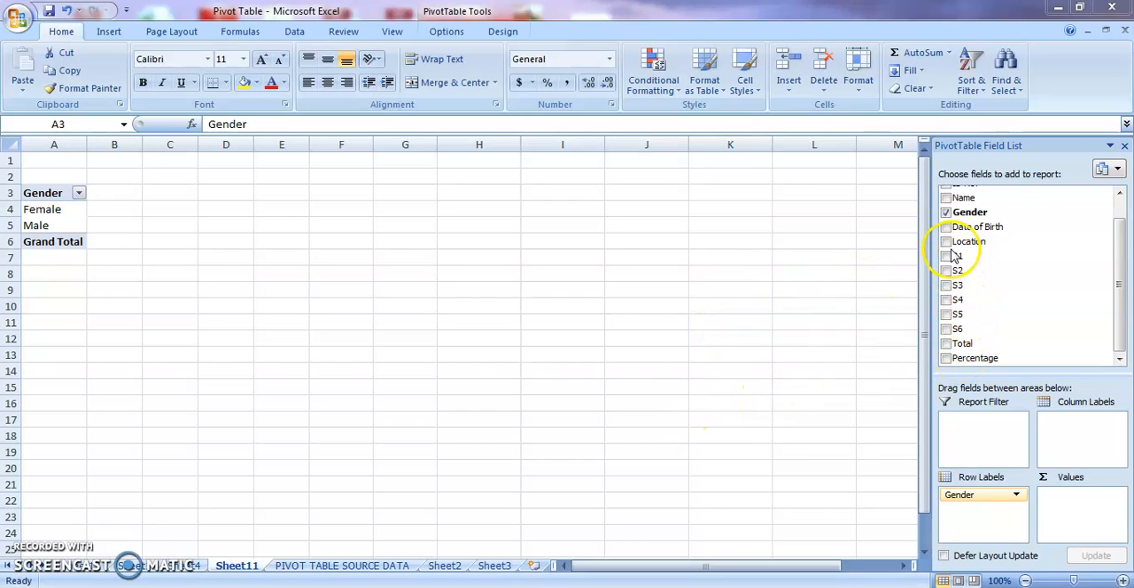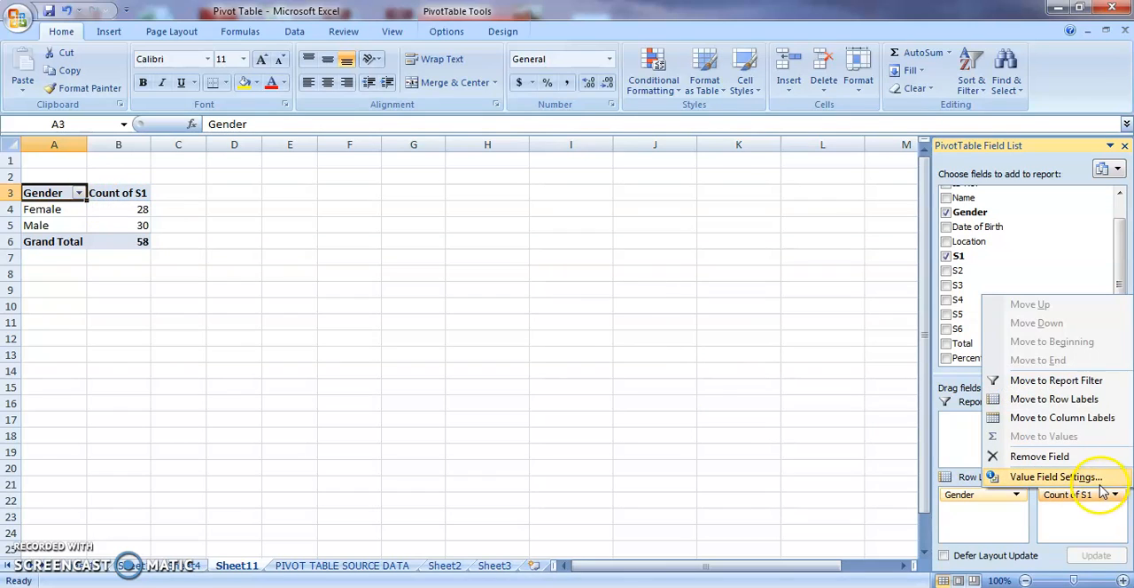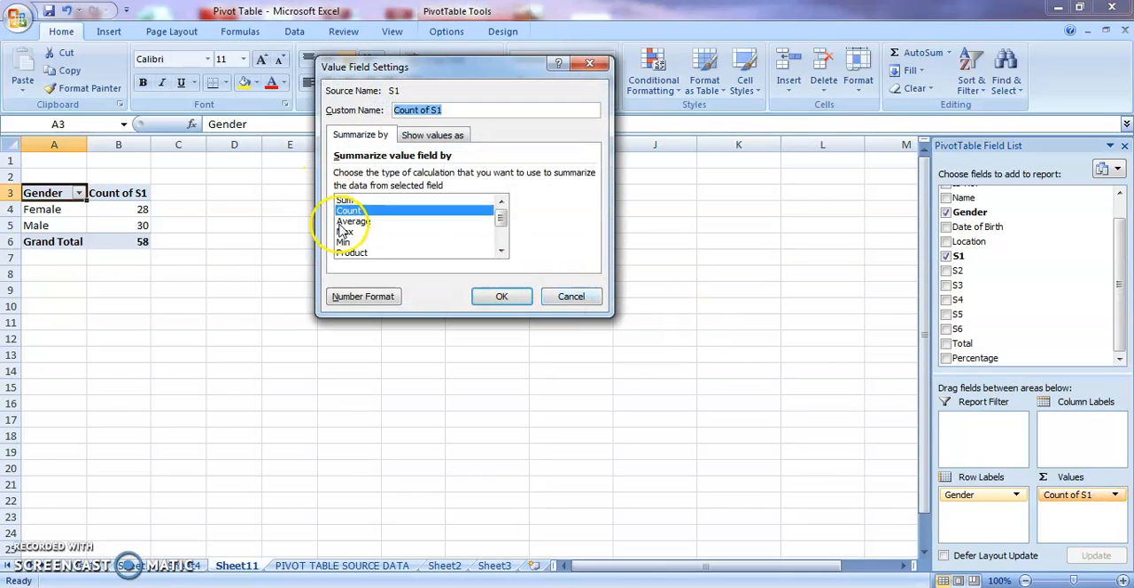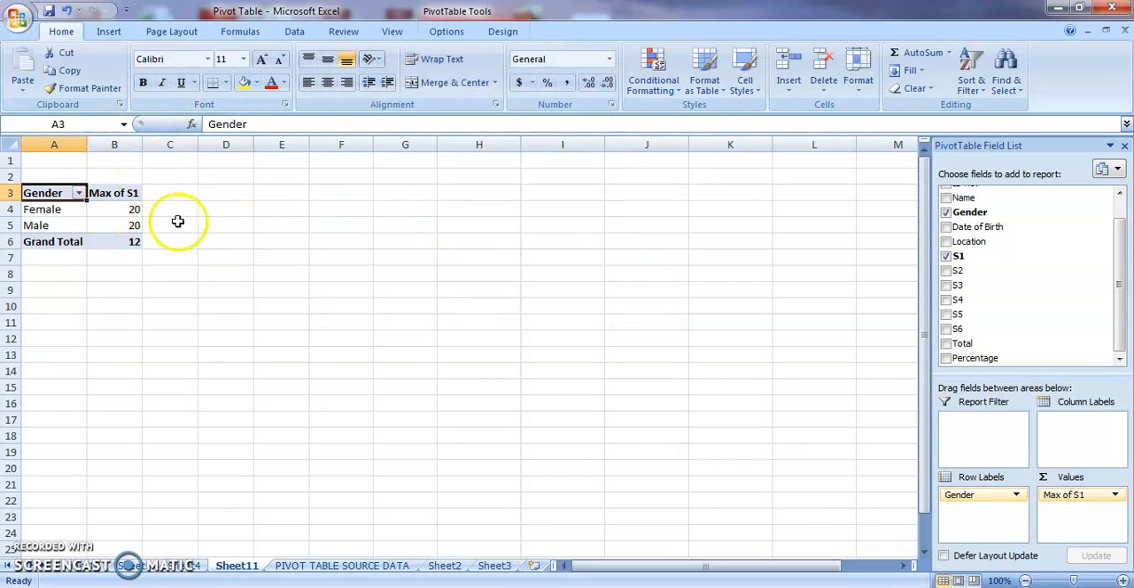Now, I'm dropping S1 under values. You can see by default it says count of S1, but I need the maximum score. So what I have to do is click the drop down button here, go to value field settings and select maximum. Now you can see there is a change, maximum of S1. Both female as well as male candidates have scored 20. 20 is the maximum score.